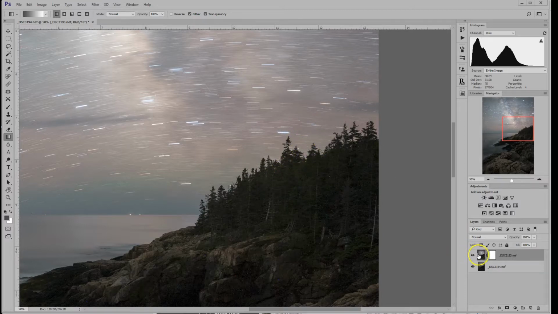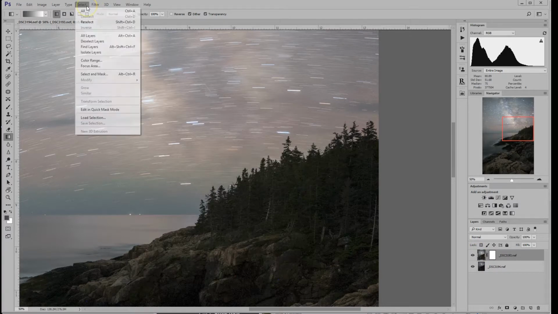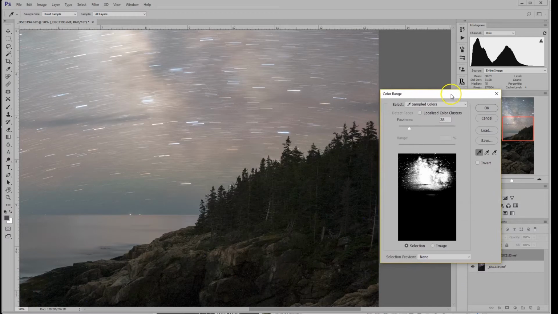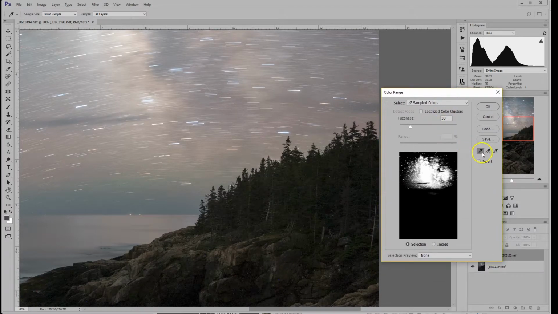So making sure that I'm clicked on the sky layer, we're going to go to Select, Color Range, and automatically it's going to be selected on this. This is the eyedropper tool. This is how you start your selection. Your fuzziness you can leave around 35–40%. You don't want to go too high on that.